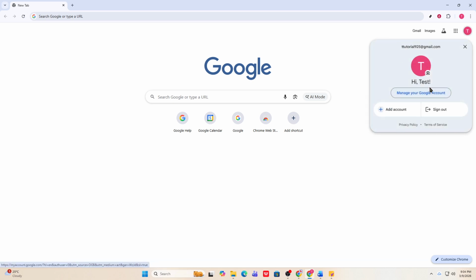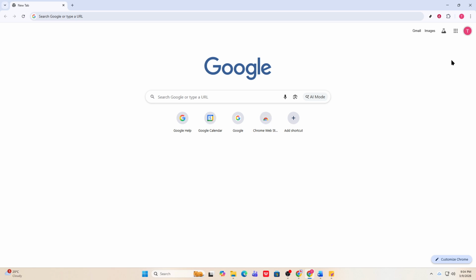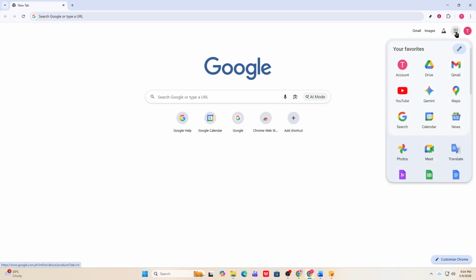Next, access Google Slides. In the top right of the Chrome window, click the small grid of dots. This is the app launcher that opens a menu of Google services. Scroll until you see Slides, then click it to open.